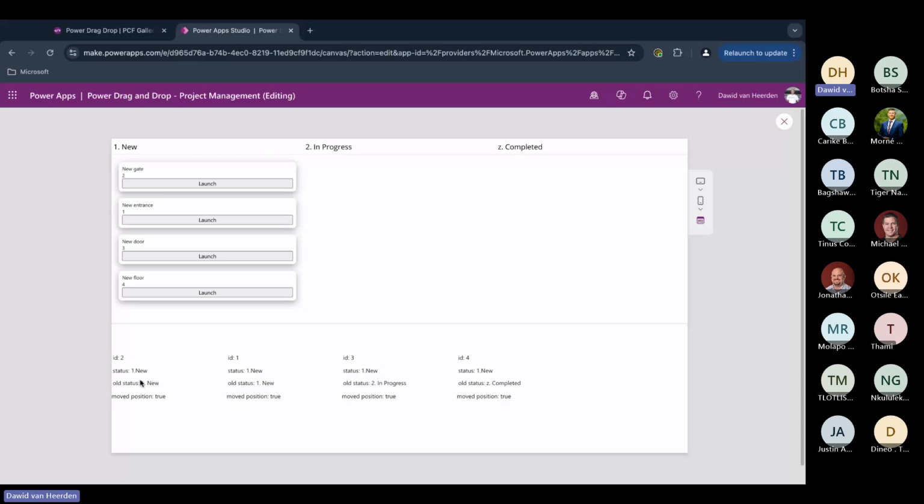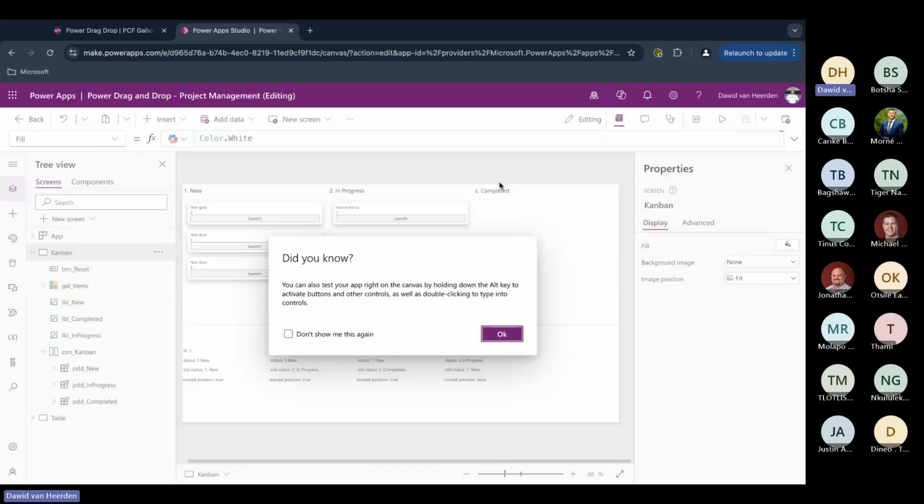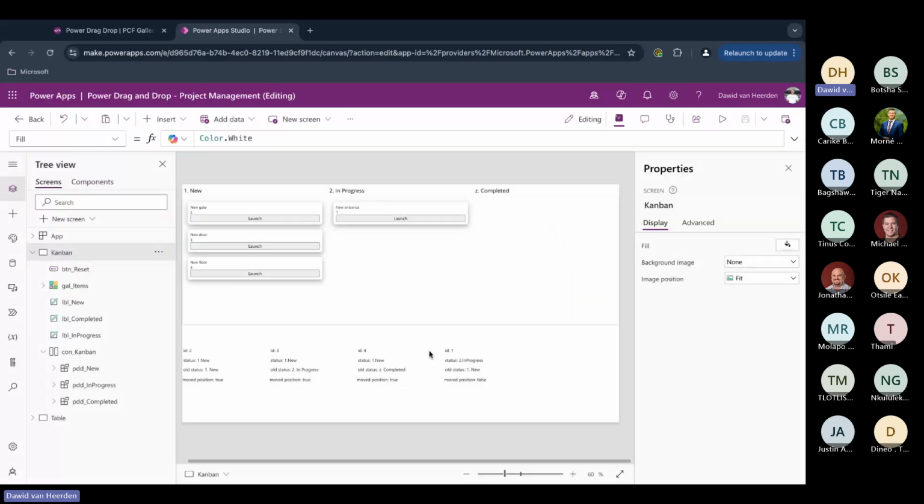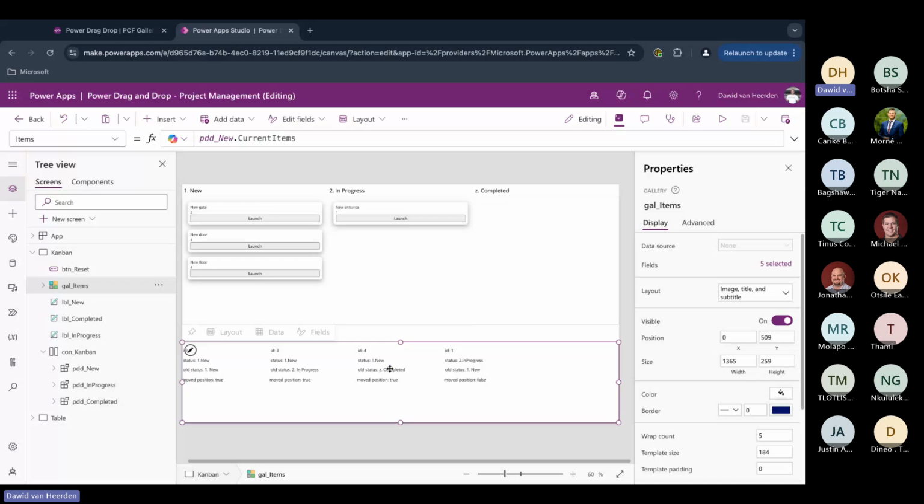So you'll see at the moment, all of them are in the new status. If you have a look at the gallery at the bottom, and if I drag the new entrance or ID number 1 to in progress, you'll see that that now automatically updates in this gallery, or in that output property from the component. And you could then use this to actually patch the data source. So you could have a commit button that says you want to write this down, or you could automatically do it the moment that you drag and drop. You just update the data source with the new position.